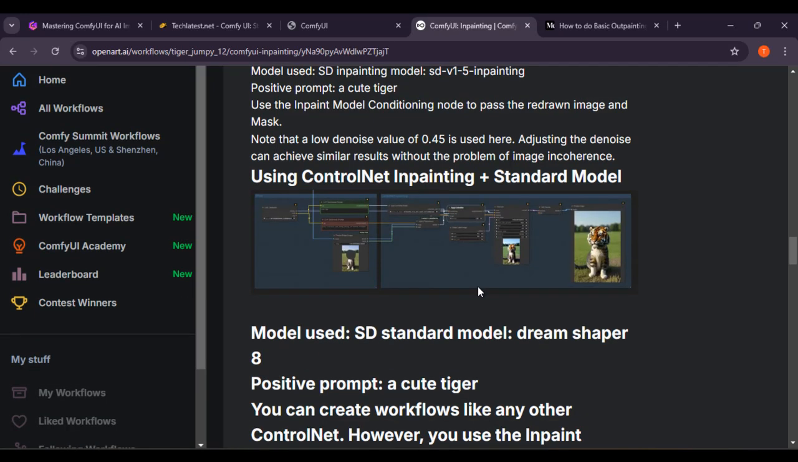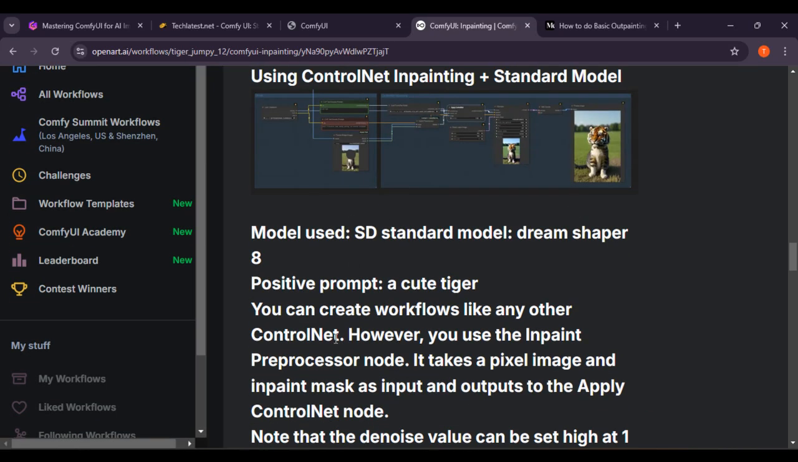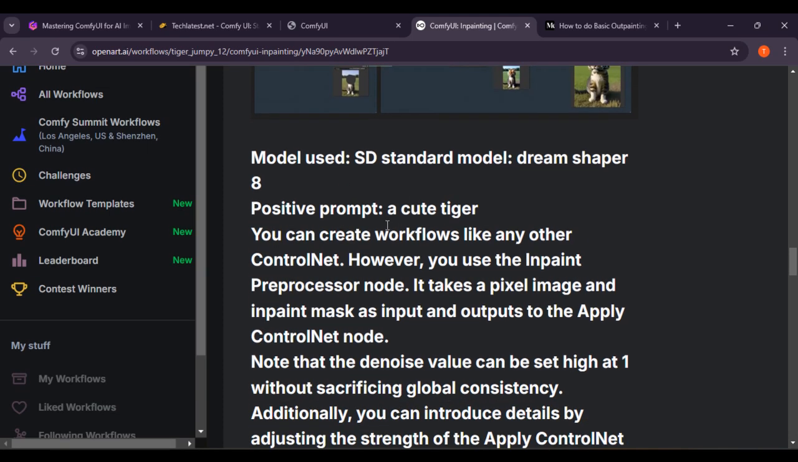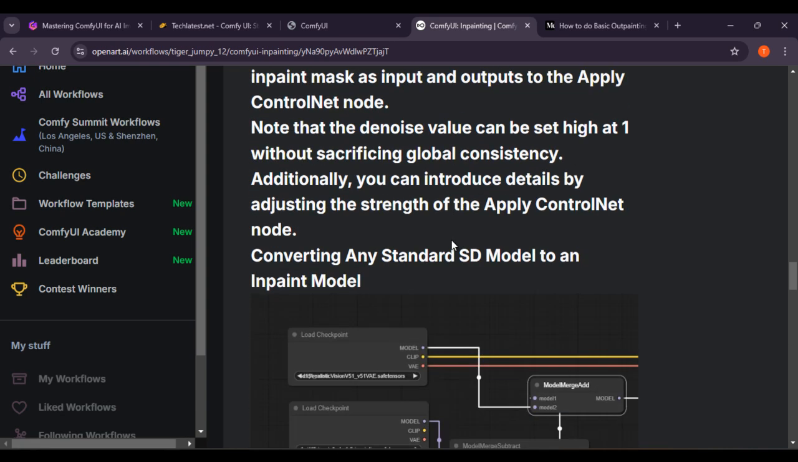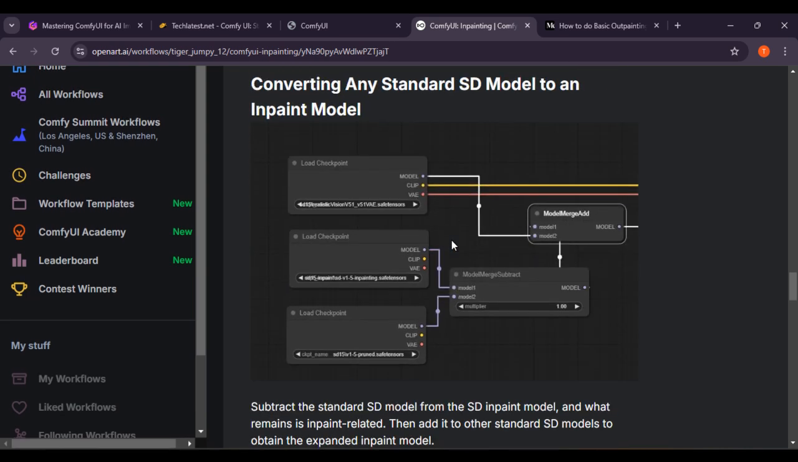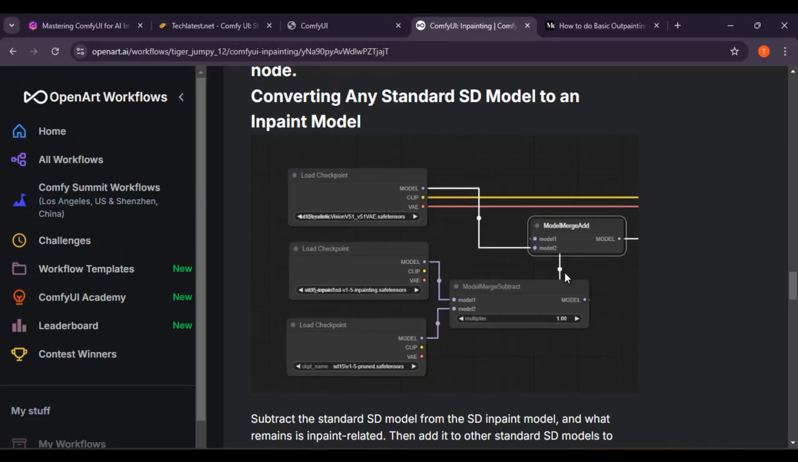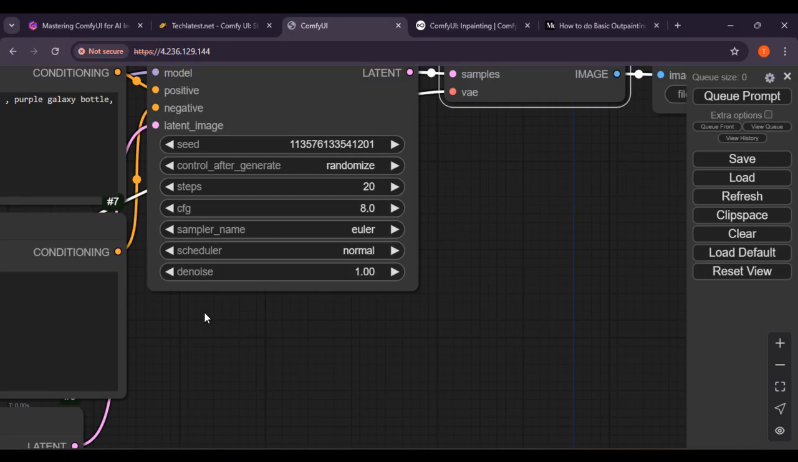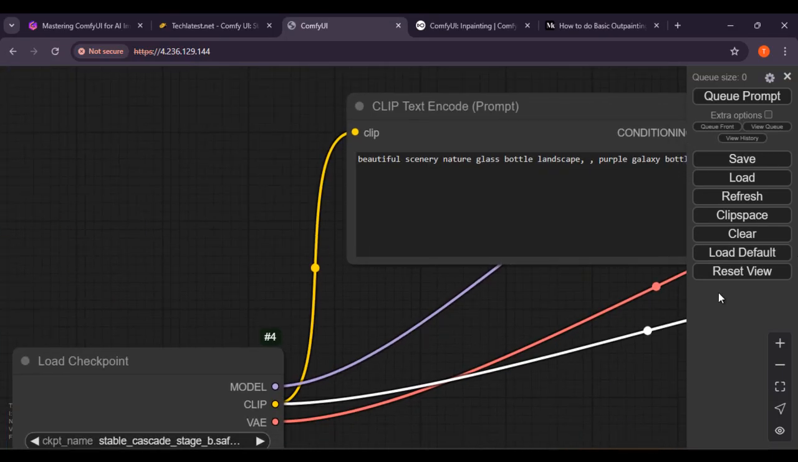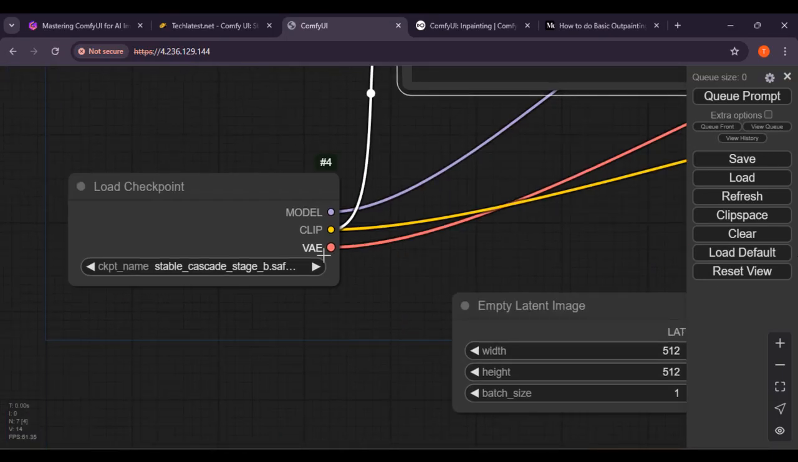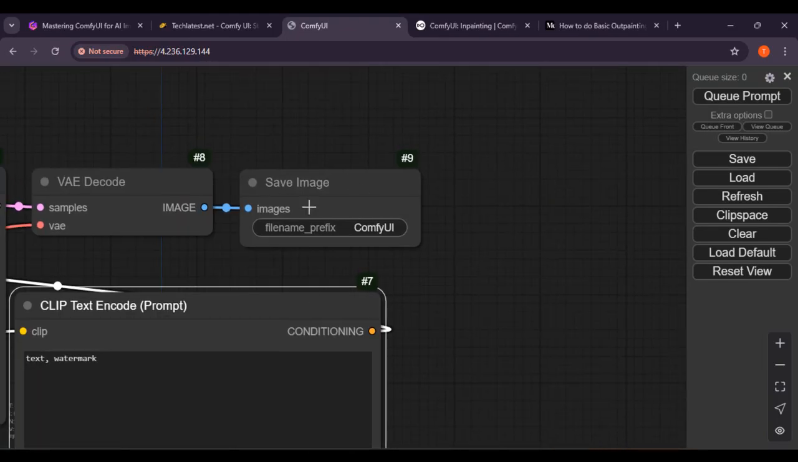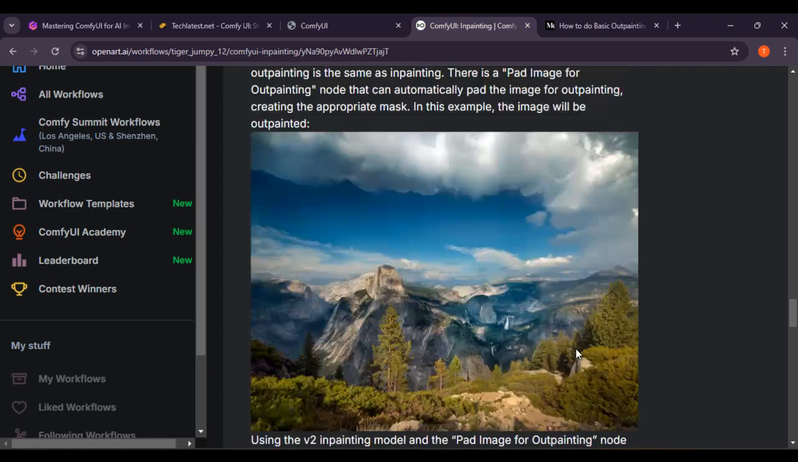Okay, using ControlNet inpainting plus the standard model, you can see the same model is here. The positive prompt is a cute tiger, and you can do additional settings, select models and other things, and then you are good to go. Same here, the process is the same. You can select the models, then give prompts, and then do additional settings in this image save option. Then you can go for inpainting.